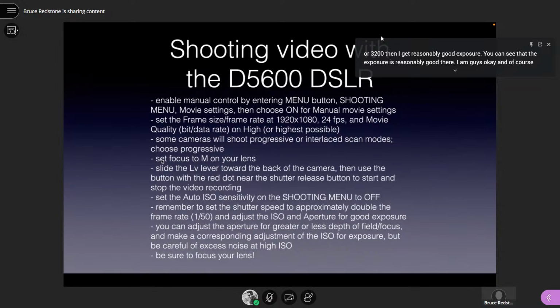And of course, remember your shutter speed should be set to double your frame rate. So in this case, I've also got the light gone off here. Hopefully you can see that I've got my shutter speed at 1/50th of a second, my aperture at f8, and my ISO at 3200. Just going to turn the light back on here.